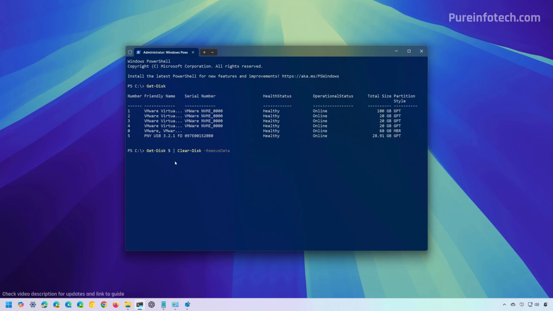Now we're going to type once again the Get-Disk command, but this time specifying the drive number, which in my case is number 5. Then we're going to follow up with a pipeline symbol, and then use the Clear-Disk -RemoveData command. It's important to note that you select the correct drive, otherwise you might delete data from a drive that you didn't intend to. Then press Enter. Now type Y and press Enter to confirm that everything on that drive is going to be wiped out.